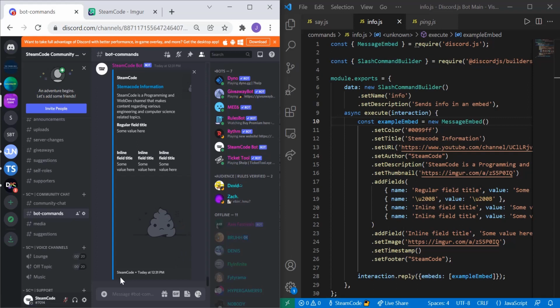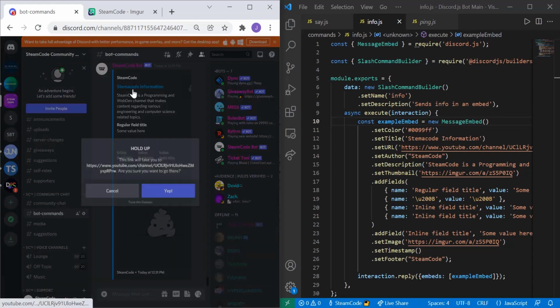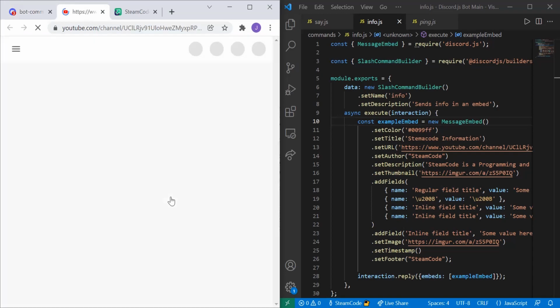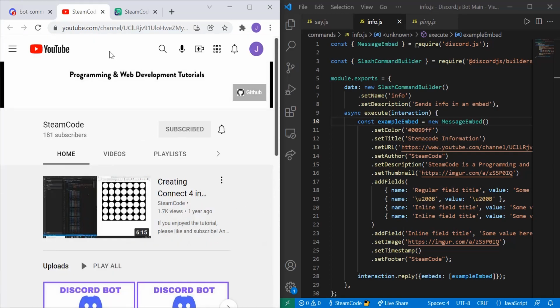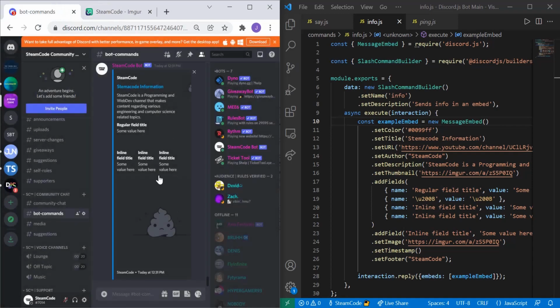It has a timestamp at the bottom showing when this embed was made. It has the information right here. It has the title, SteamCode. And if we click on this, it'll take us to my YouTube channel. I'll show you how to add a link to whatever embeds you have. And then we have some info here that I haven't filled out, but example info that you can fill out on your own. So let's jump straight into the code.